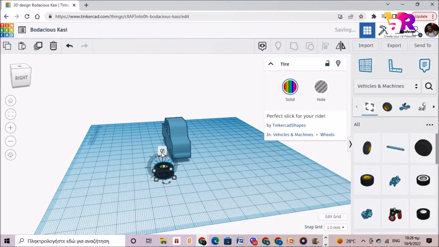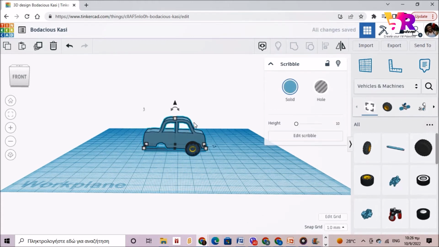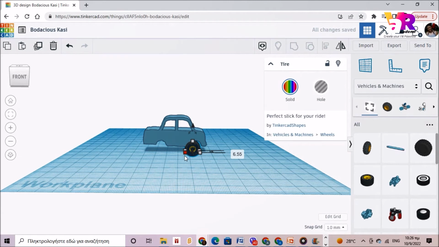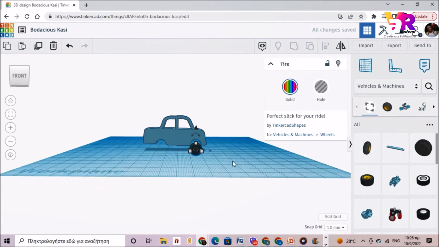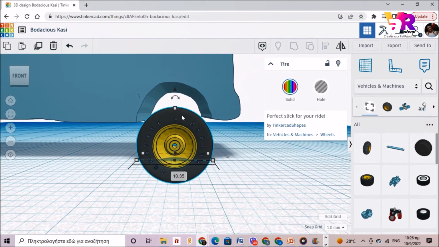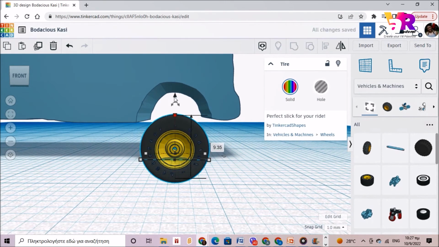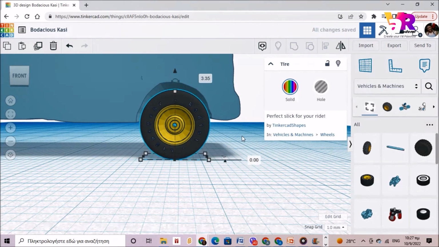I will then rotate it by 90 degrees and use my arrow tools in order to bring it in the correct position, and maybe lift my car a little bit on top and change the wheel's dimensions a little bit more. And I will press F in order to focus on my wheel. So I see that I need to make it a little bit smaller and then lift it up like this.